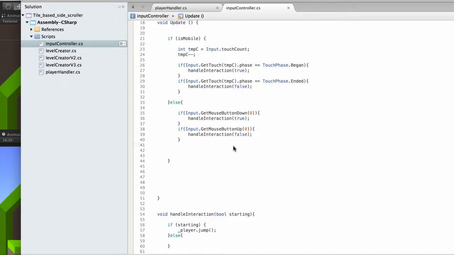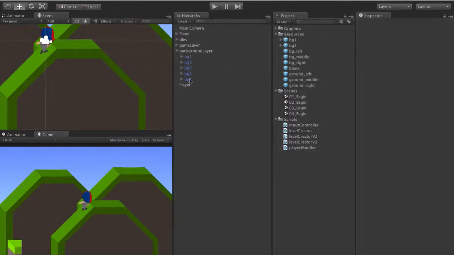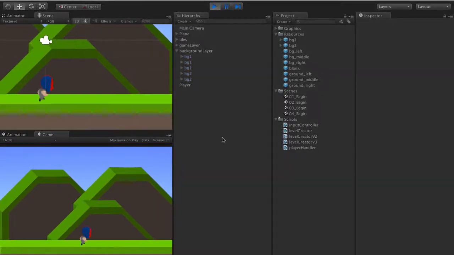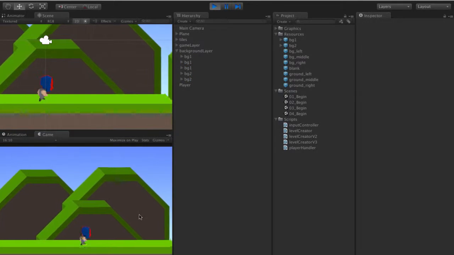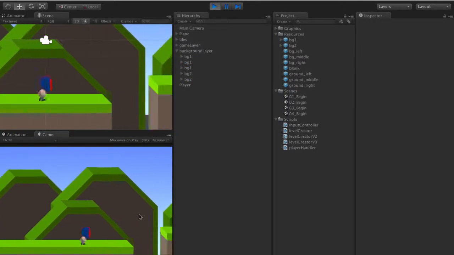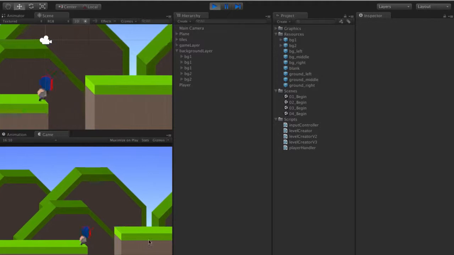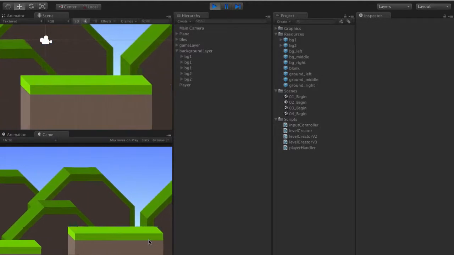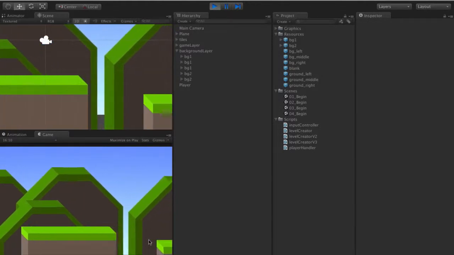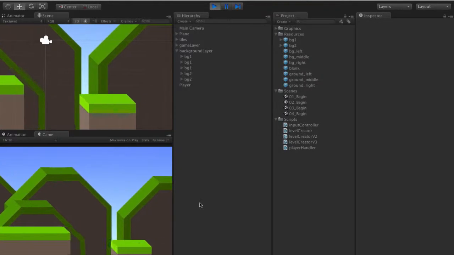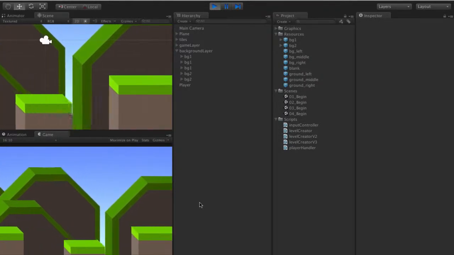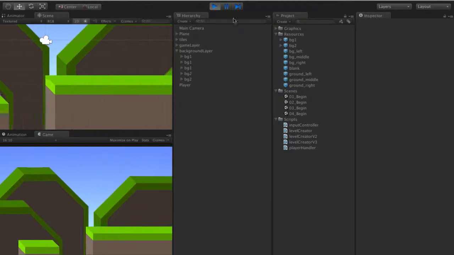There you go. Now let's go into the scene. Press play. The guy is running. I'm clicking and he's jumping. The jump isn't big enough. We're going to tweak a couple of variables there, but we're going to do that in the next lesson. So see you then.